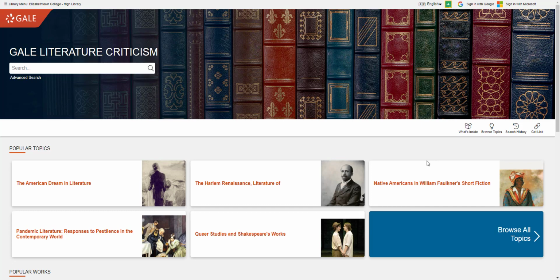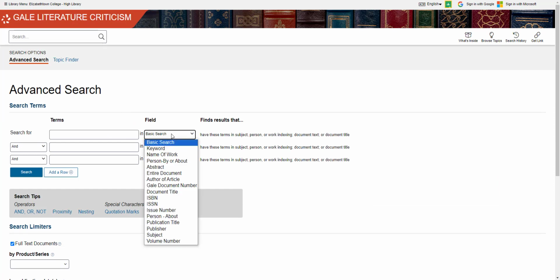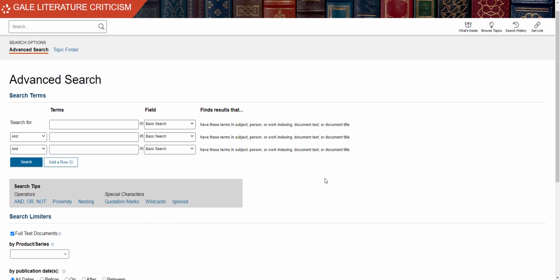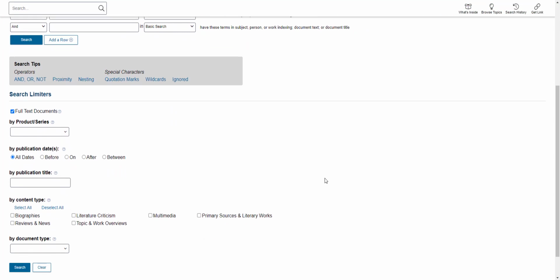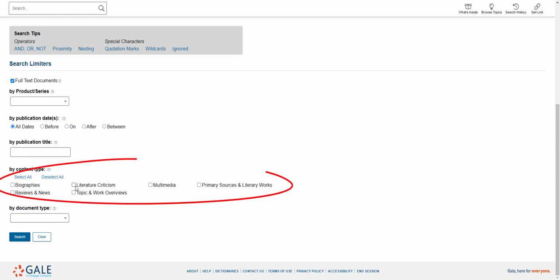You're welcome to try a basic search in this database, but I'll be exploring the advanced search option with you. In this advanced search option, you can do a basic search, or you could search for a particular work, an author, or other field to search. Scrolling down, there are additional search limiters that you could choose from. For instance, you could search for a specific content type like literature criticism if you would like.